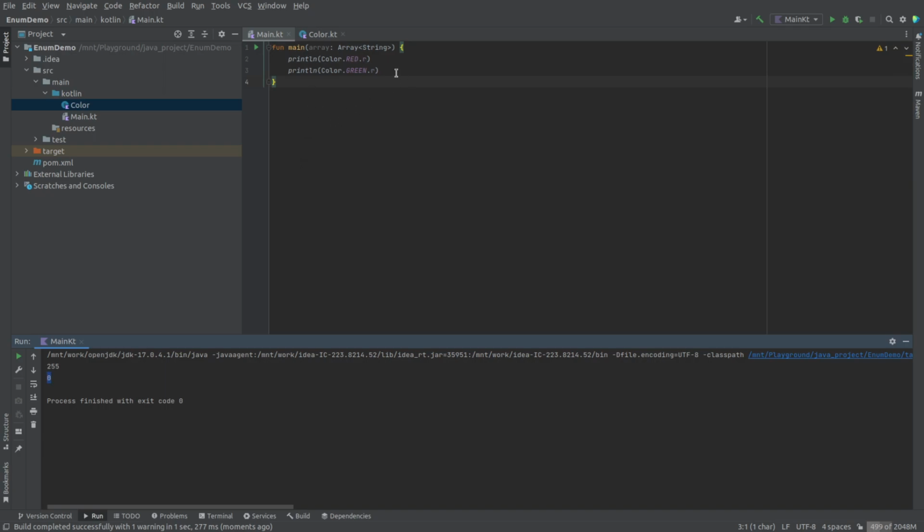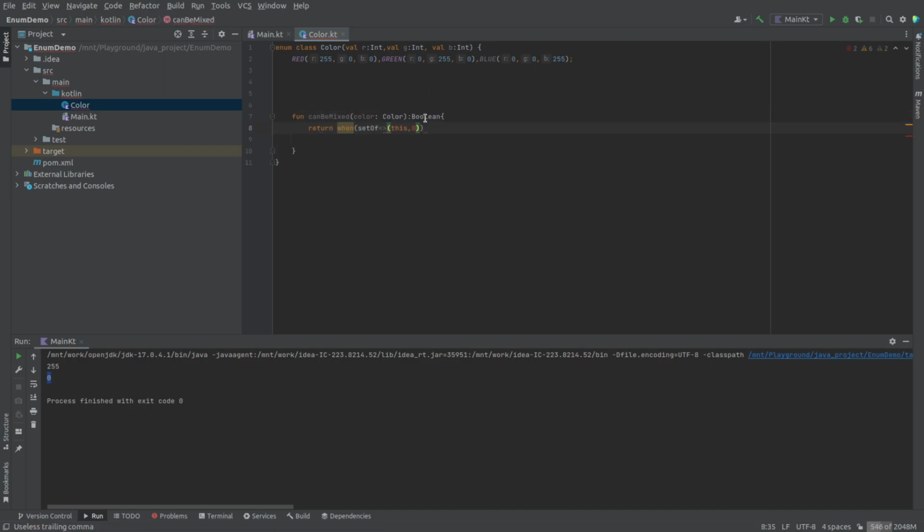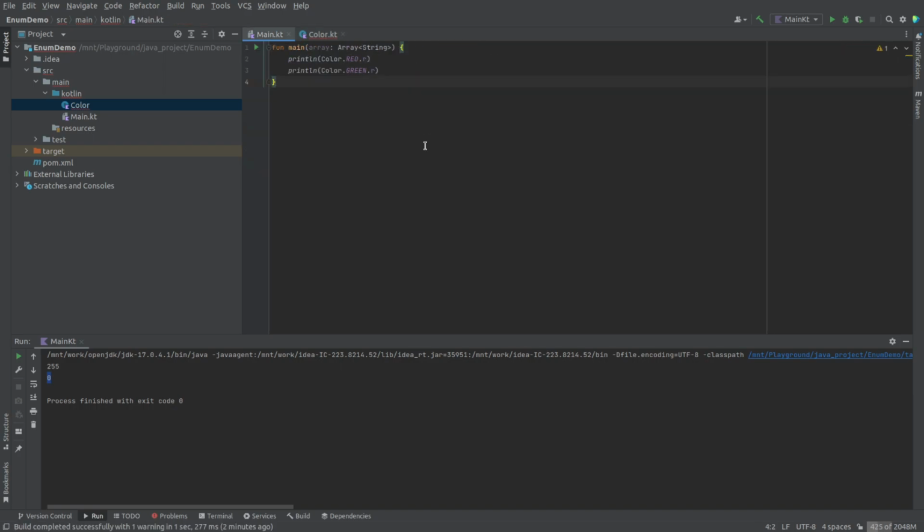Now let's say, what are the other purposes? Can you have a function? Yes, in an enum class you can have a function. So let's say I want to see if this color can be mixed with some other color, for example. I can just create another function, like fun canBeMixed, and I'm going to take another instance of Color. So we're going to pass this, the set of color, and the color that we are getting from the user. And let me just get rid of this.